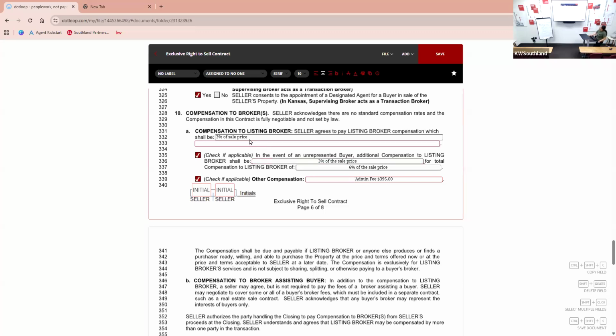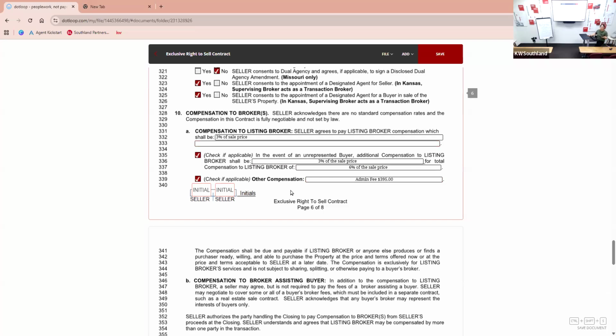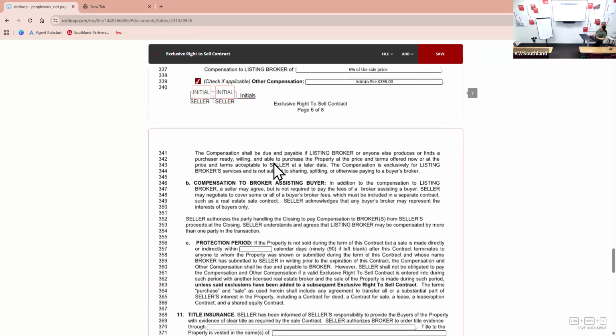Also up here, these don't always have to be percentages. If it's a smaller, like a bare piece of land that's lower, you can always make it a flat fee. It doesn't always have to be percentages. This depends on what you're selling.